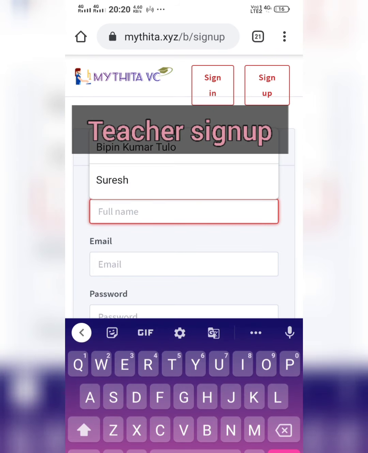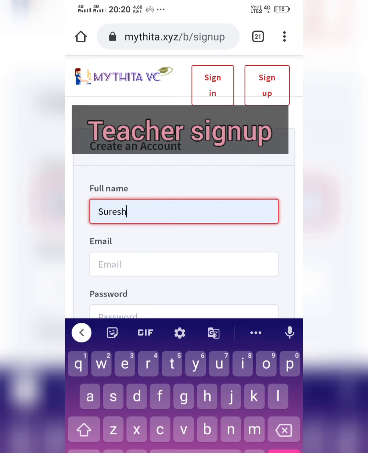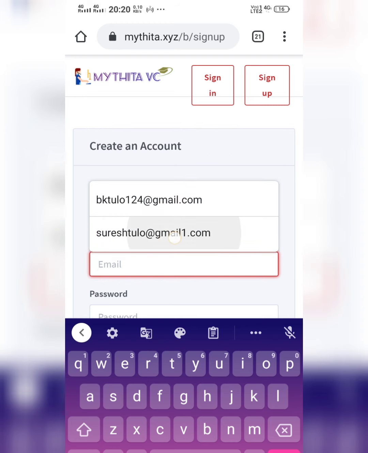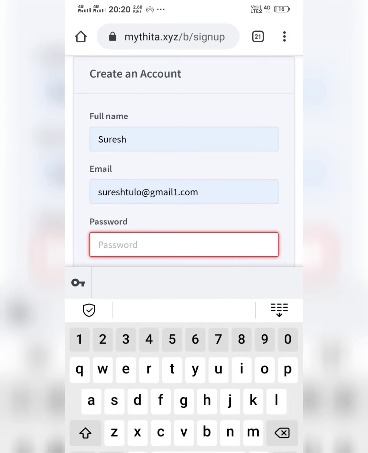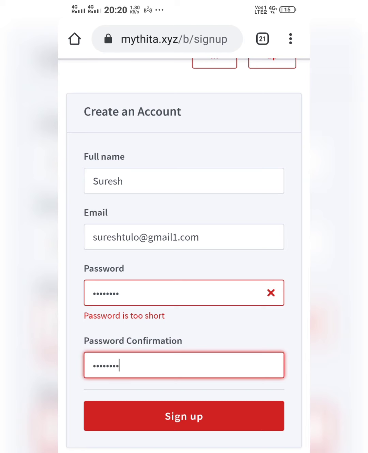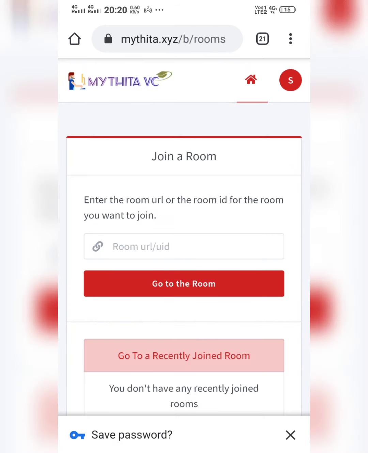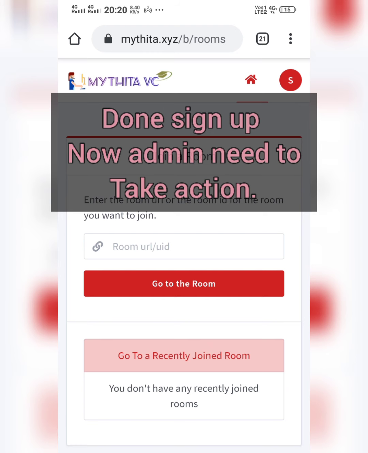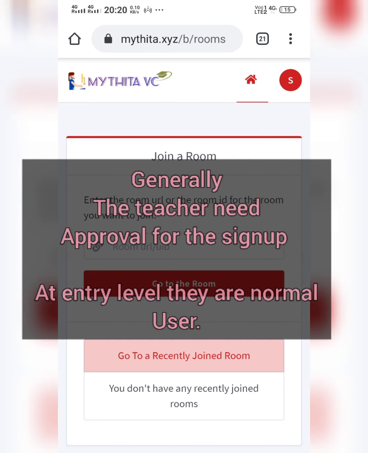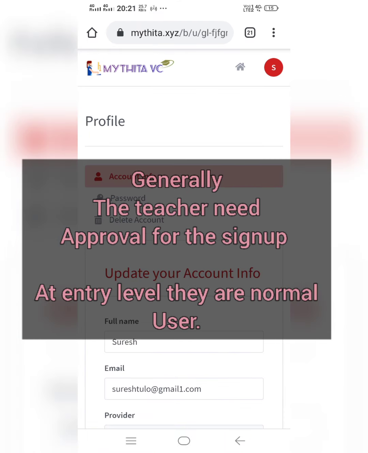So here teachers can sign up first. Here I did the sign up, giving email ID and password. The email ID will be the username to log in, and the password will be their password. Once they log in, now the admin needs to take action. They are normal users initially. At the entry level, the admin needs to change them to teacher.